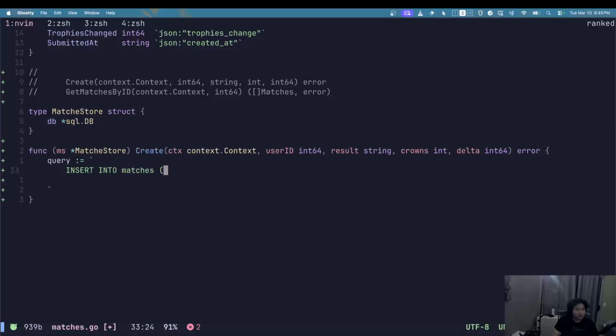Insert into this, and then the values you want, which is the user ID, result, crowns, I think it's trophies changed, and it was for something like returning. I don't need to return anything, just insert that, you know.